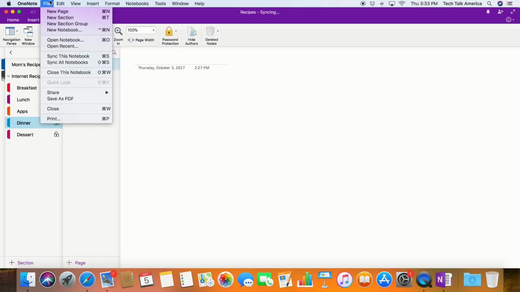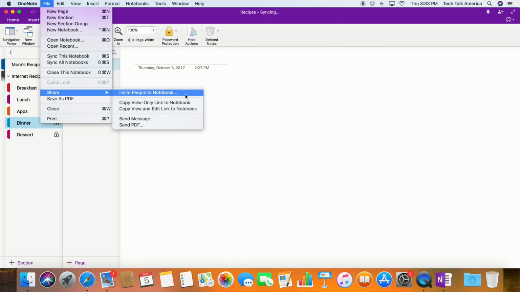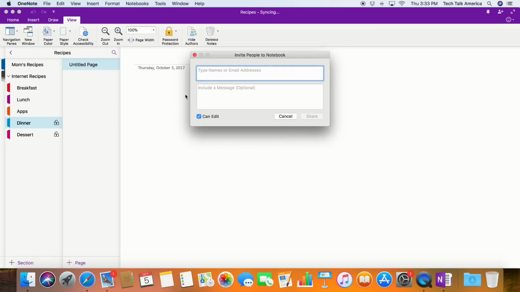In order to do this, you're going to go up here to File, and look here, we have Share. At this point, you can see we have a few different ways that we can share notebooks with people. For example, I can invite other people to also work on this notebook. Let me show you what happens. We just type in their email addresses, put in a little message, and as you can see here, there's an option to allow them to edit it, and then click the Share button.